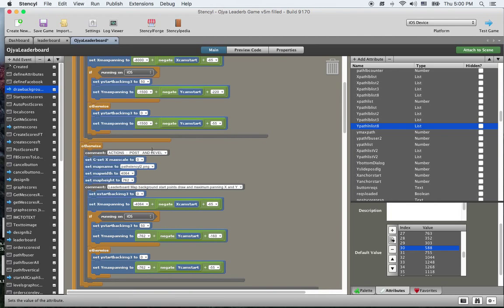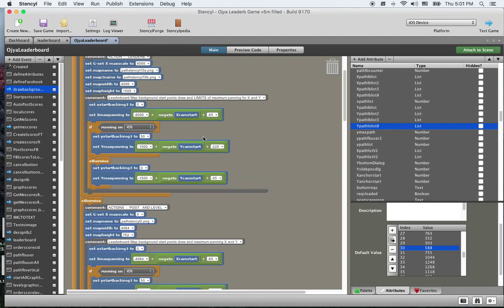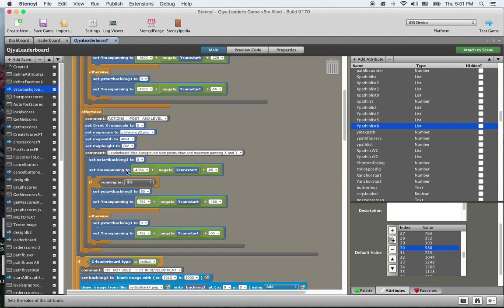And the other two actions, post and level, use only one PNG, like map, which is width 4,064 and height 762. Now, you only have to check, it is not important, but just check if the map on your game is well centered, the PNG. If you see that the map is not really centered on your screen, you just need to change these attributes here. Xstart back image 3, which is 0. You can put 10 or 20. And the same goes for the actions post and level. And the X max panning is the limit of the X coordinate for the camera panning.